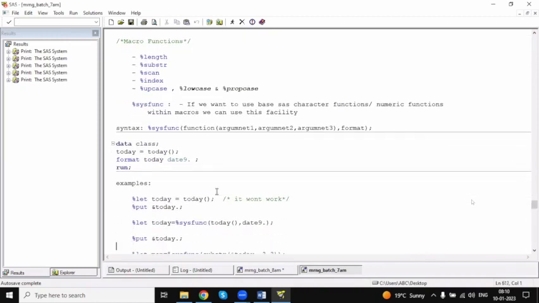See, the same character functions and numeric functions we can use within the macro, but while using, use a percent symbol if required. If it doesn't work directly, use a percent symbol before. For example, the length function. What will the length function give? Tell me, guys. We discussed it, right? Character functions. What will the length function give? It gives the length of the word. It gives the length of the variable.